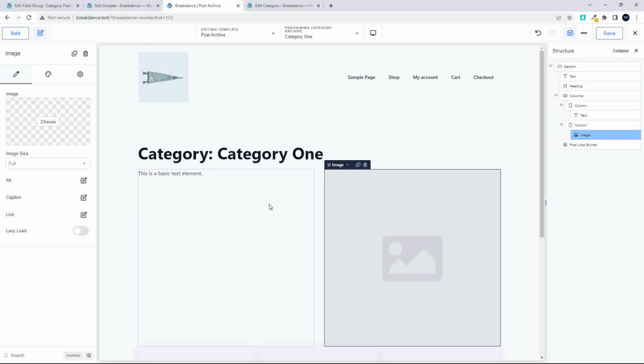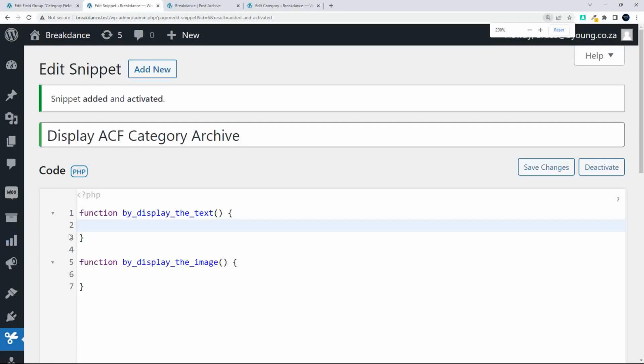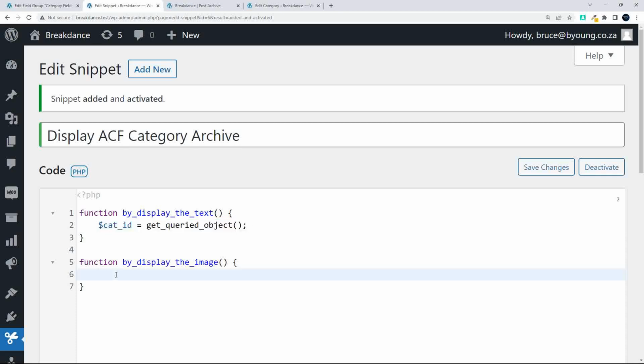So what we're going to do then is just write our own little snippet. And what I'm going to do then is just enlarge the page a bit. So the first thing that we want to do is get the category ID. So cat underscore ID, and we'll just say get underscore queried underscore object. And that's going to return the category ID. And we're going to do that for both functions. So I'll just copy that and I'm going to paste that in here.